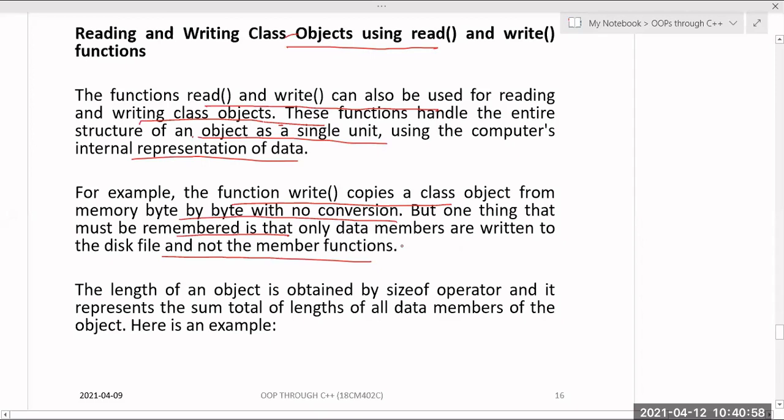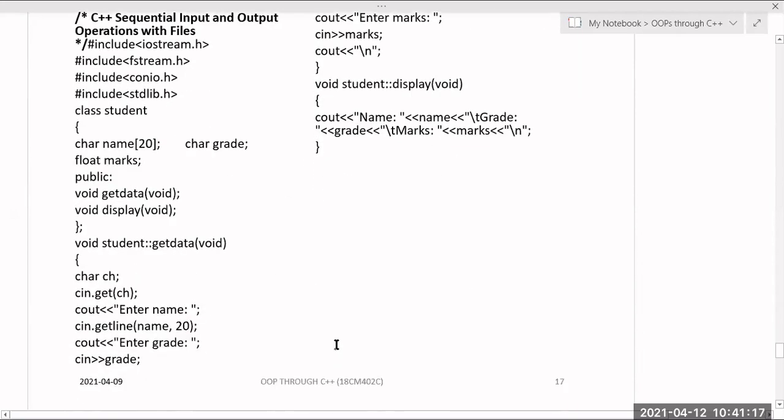But whenever you are dealing with structures, because a structure contains only data members and does not contain any member functions, I can read those structure data members from the file, or I can write the data into the file. Okay. So the length of the object is obtained by the sizeof operator. So that is about this one. So we will see one example program using this one.